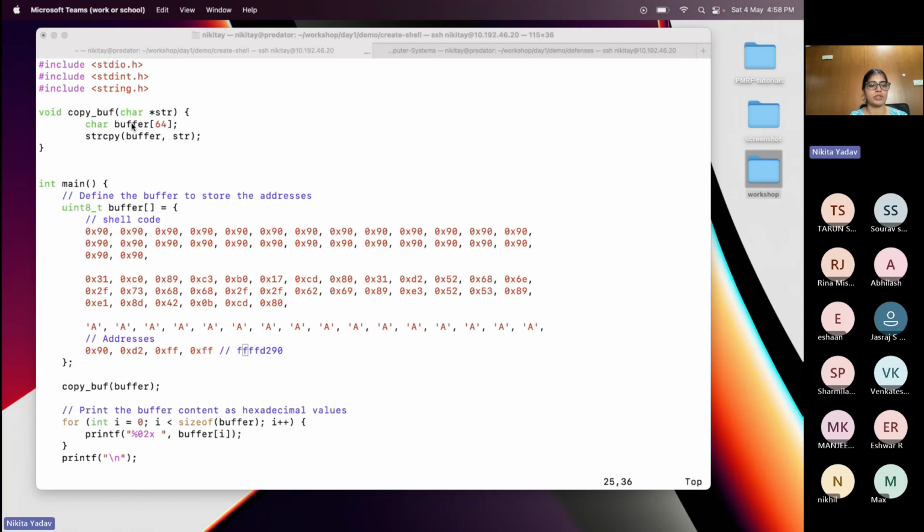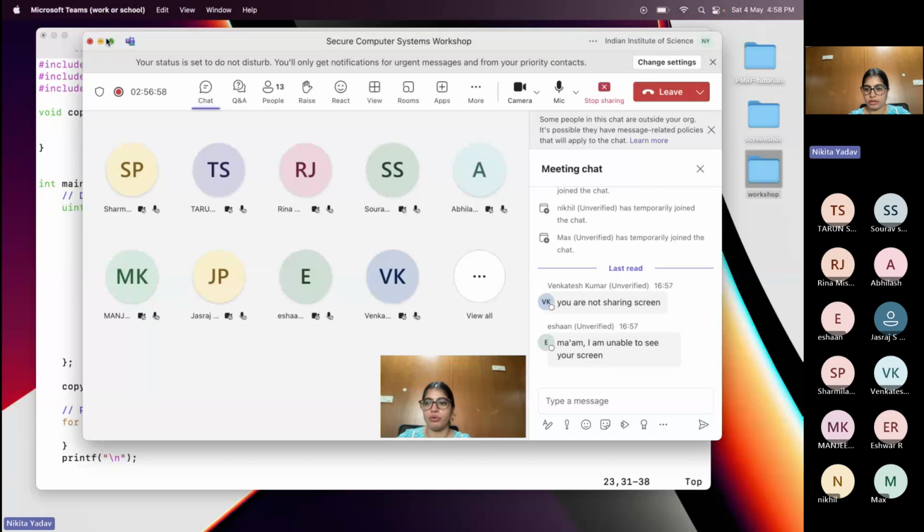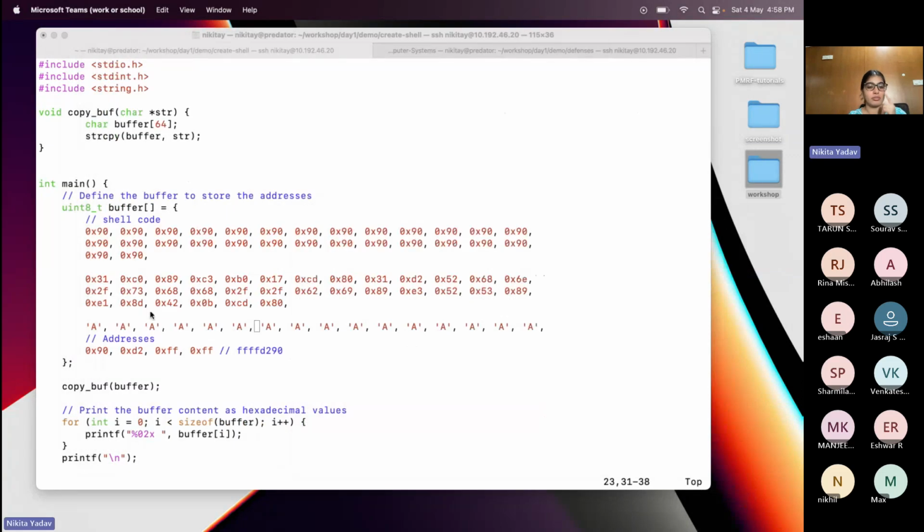And here in the copy buff function, I have created a buffer of size 64 bytes, and the input is more than 64 bytes, of course, so this will cause a buffer overflow, and this is going to rewrite the adjacent memory locations on the stack. So I hope that this is visible now. The screen is visible now.